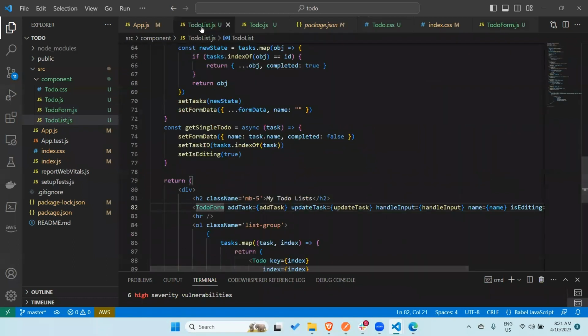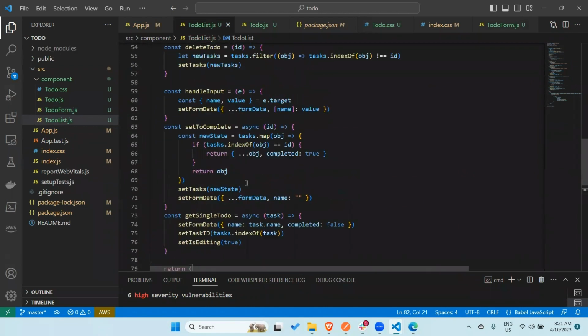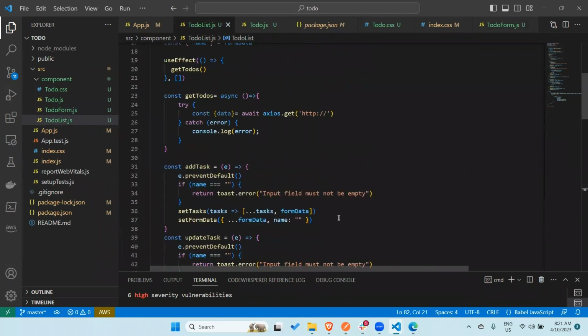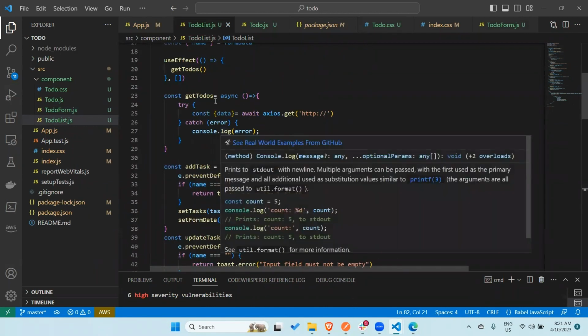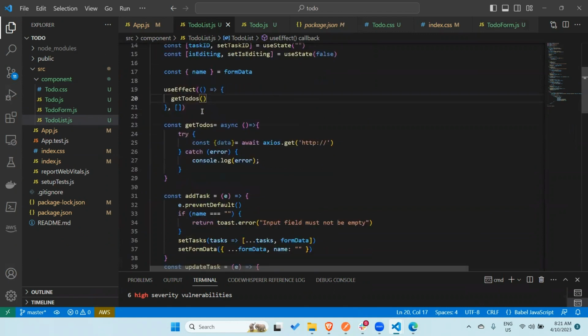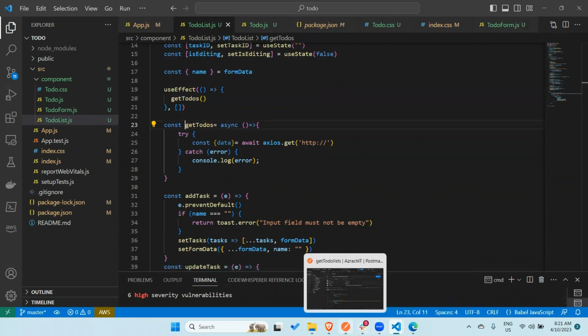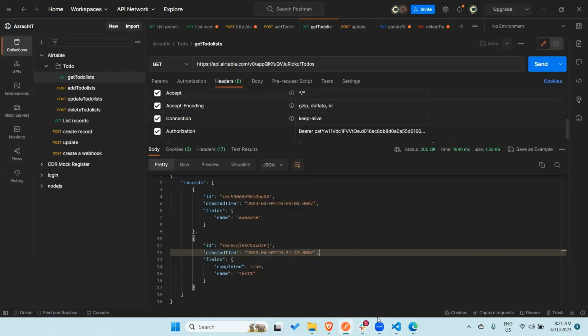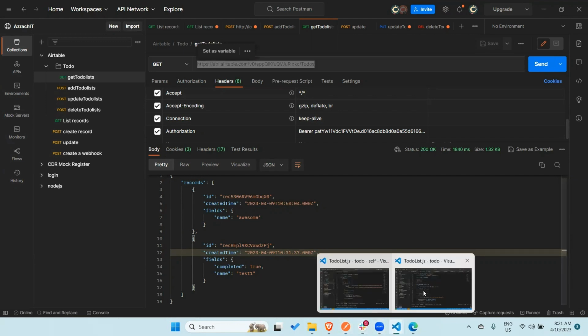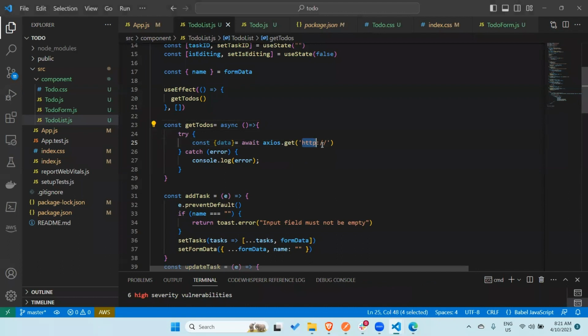Inside to-do list, and here inside use abstract get to-dos, here we'll add the URL as provided. So we can copy this URL from here, and then add that URL in there.